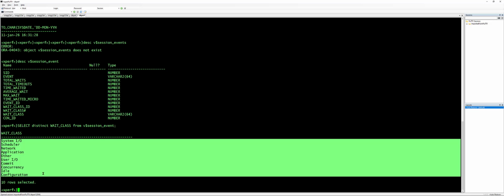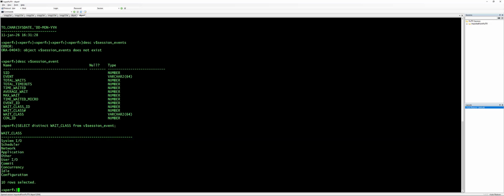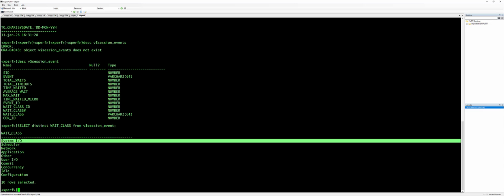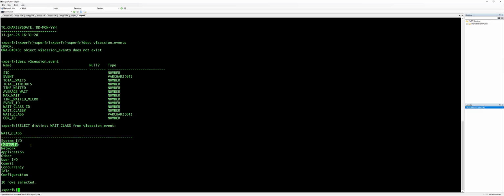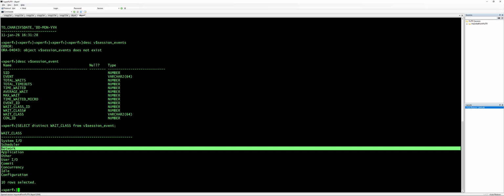System IO means these wait events are related to the operating system. Scheduler means only the wait events related to scheduling will be recorded under this class, like job scheduling, the CJQ process, J0 process, all the auto tasks, like backend tasks. All these are scheduler jobs. Network comes under network wait.